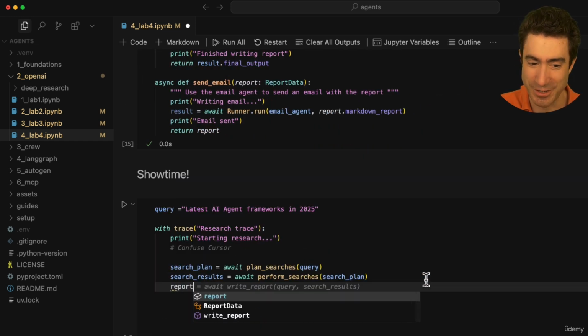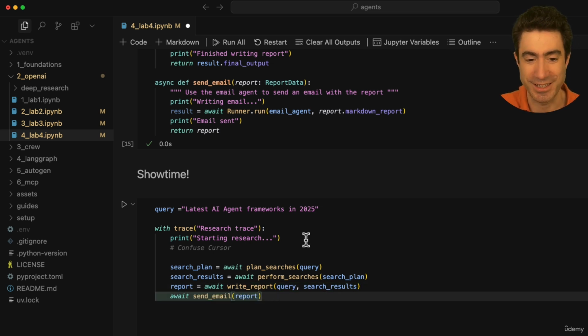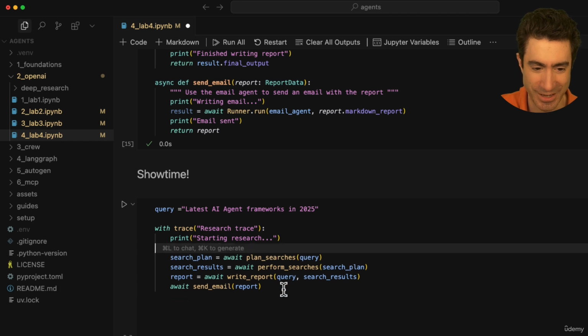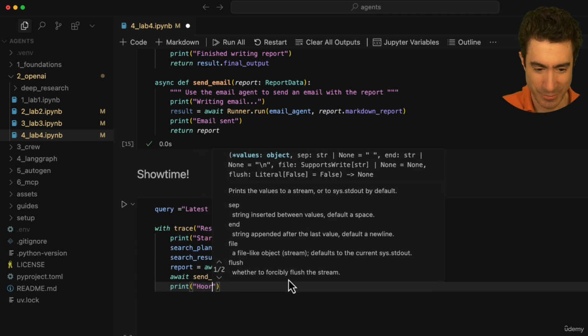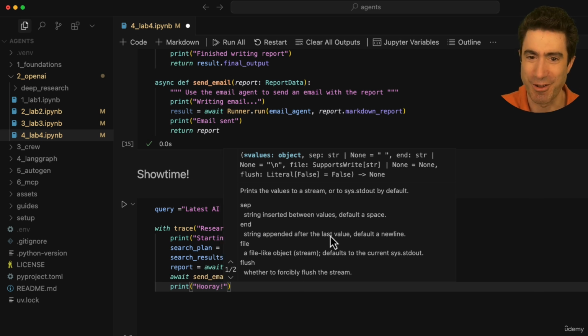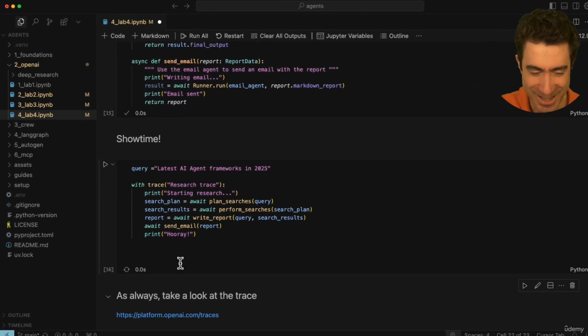The next thing we need to do is actually run the report. So we await writing the report, passing in the query and the search results. And Cursor knows well, as do you. You're already saying what we need to do next is send the email. And that really is it. Then I can print. All right, we'll do something different to what Cursor suggests to show that we have some autonomy here. We're not just ruled by the machines. Okay, there we go. Let's kick this off.